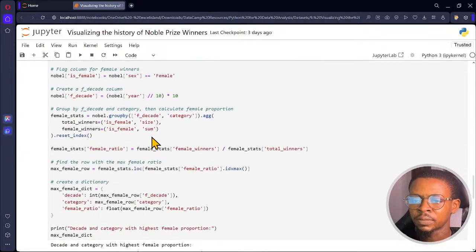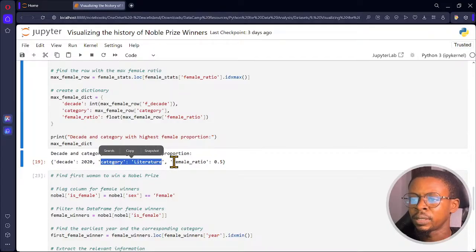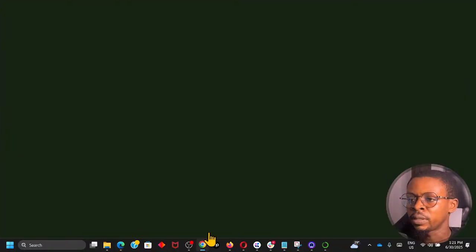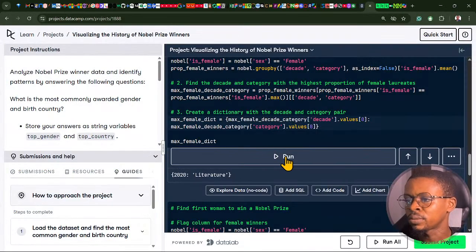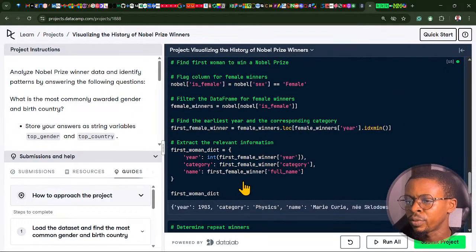Let me scroll a little bit. So my mistake I was doing here was returning decade with it. I'm returning the decade and the year and the category and the literature and the female ratio. That was my mistake from earlier before. That's why the answer was not accepted. Oh, I understood now. I was supposed to return the decade and the category. Now, if I try to submit again, this should be correct.